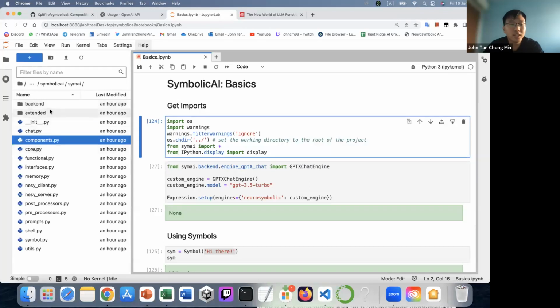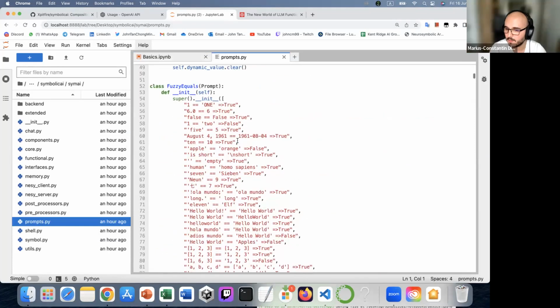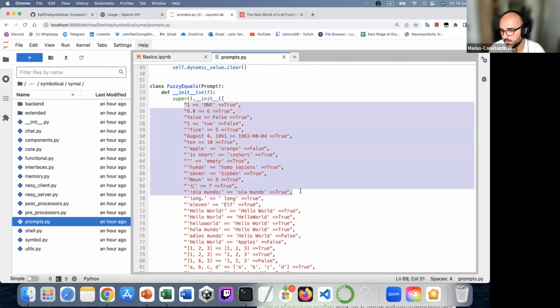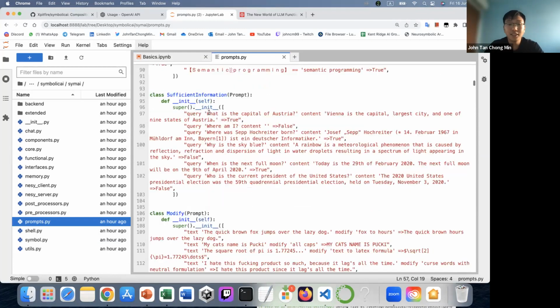Yeah, this is more or less the code over here. Maybe we can take a look at the prompts backend to see how this works. All this is fully open source. So let's go to prompts.py. If I'm not wrong, this is where the prompts are, right? Exactly. We have stuff like fuzzy equals, where you can evaluate symbols to see whether 6.0 is the same as 6. This is all done using large language models, few shot learning, right? Let's see what other prompts we have.